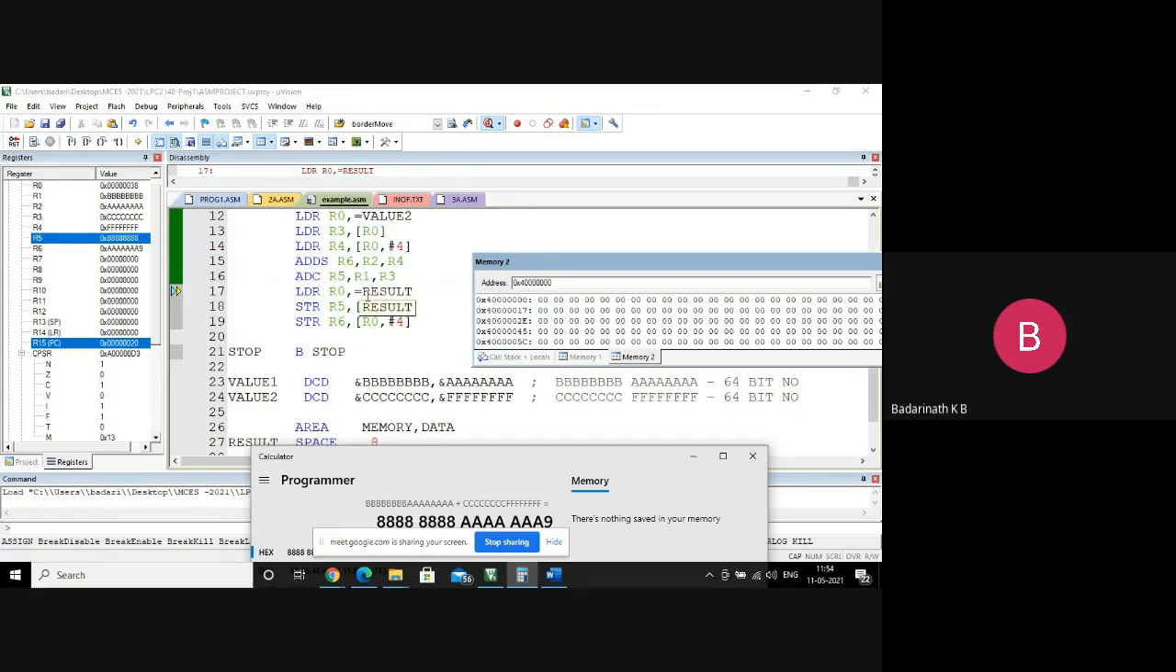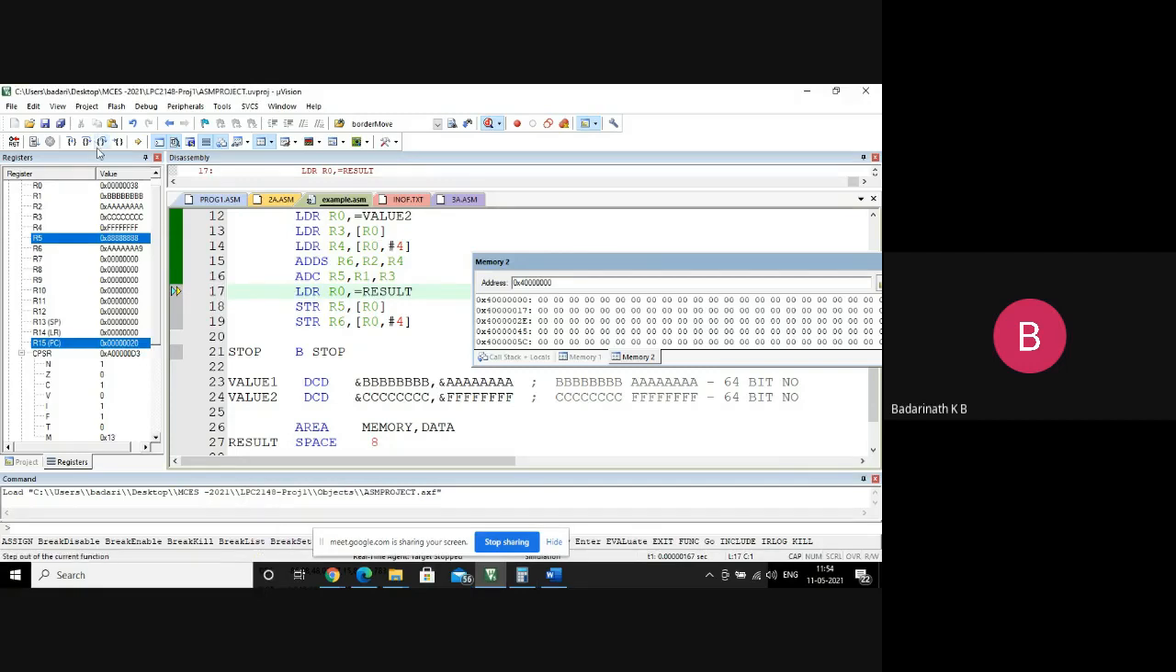Now I want to store my answer in a result location. So what is the result location? The result location is 400. So I will verify this. See that the moment I execute this instruction.